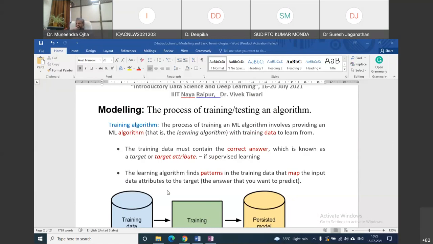So during the training, I'm just describing the things from the classification, supervised point of view. Mine is the predictive data analytics point of view. I'm just trying to describe all those things. During the training, we give data that contain the correct answer, that contain the target attribute. Correct answer and target attribute, sometimes they are used in the same way. These are the same two words.